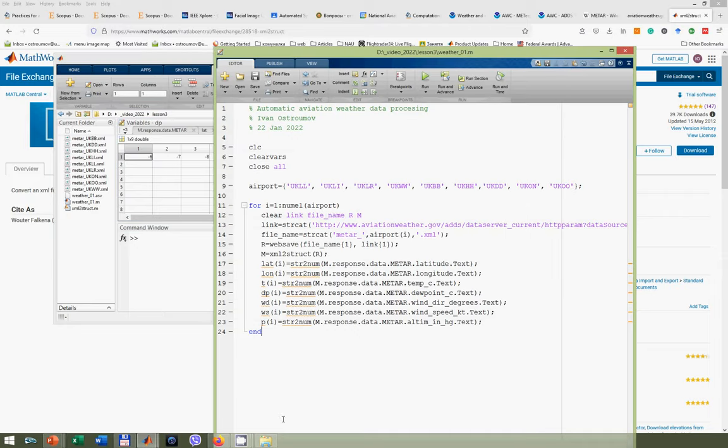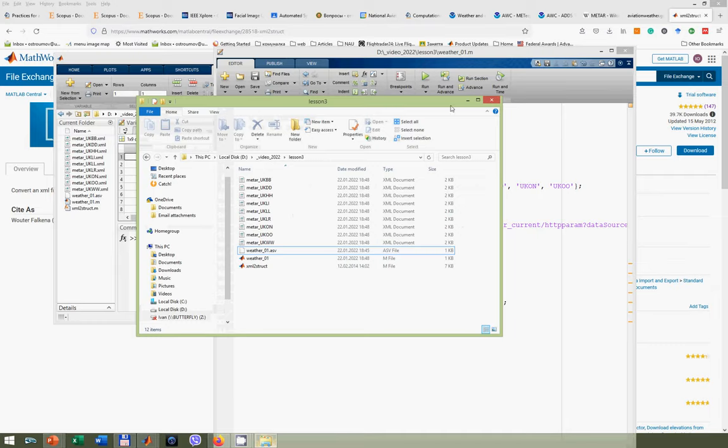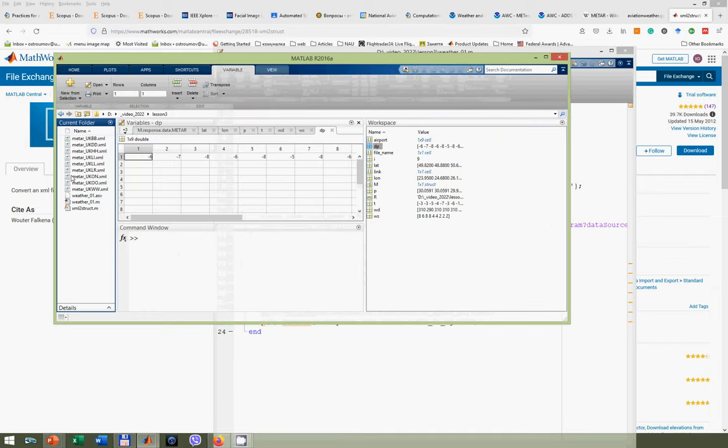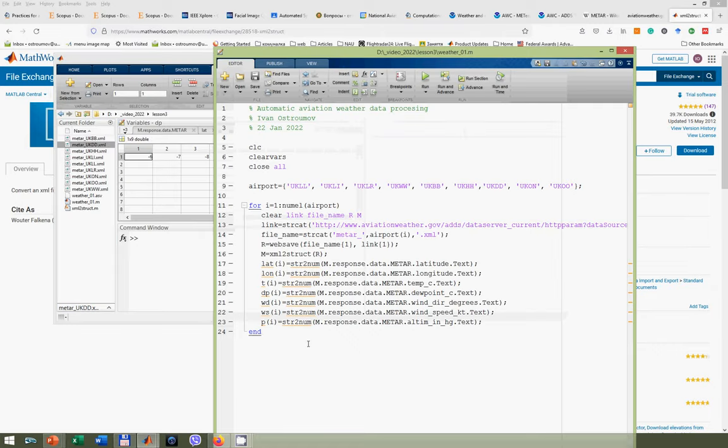Also, let's check my current folder. This current folder I've got in MATLAB, and you will see that all METARs in XML file for each airport has been downloaded successfully for our current folder and has been decoded. Thus, everything is good. First step of our program has been done. We grab the data for Ukraine. Next, let's print our results in some graphs.